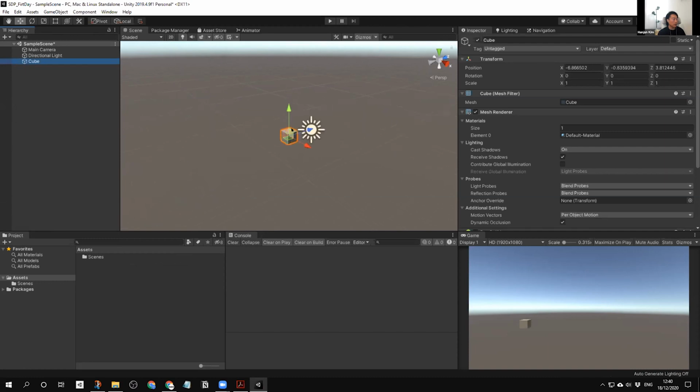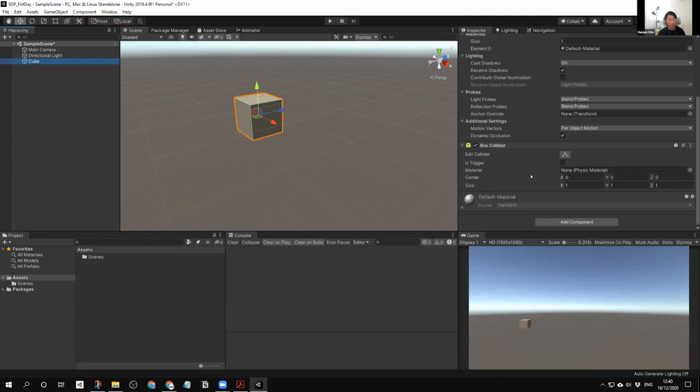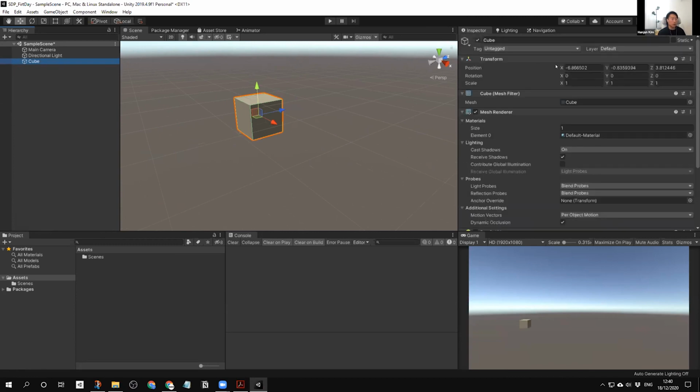And you simply see the cube over here. When you click the cube, you will see the position of the cube, the rotation of the cube, the scale, and other things as well. The position is X, Y, Z, and then the rotation, and the scale as well.